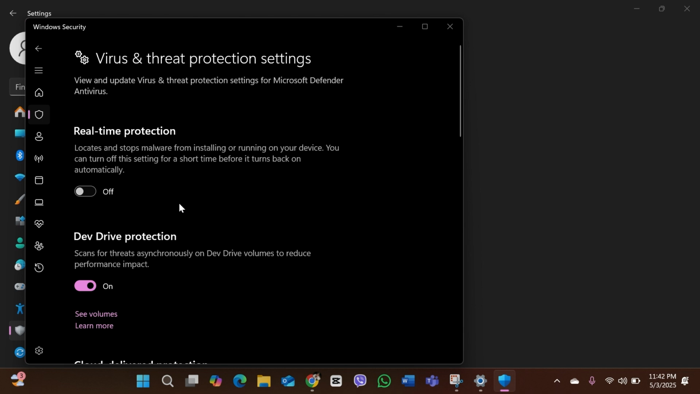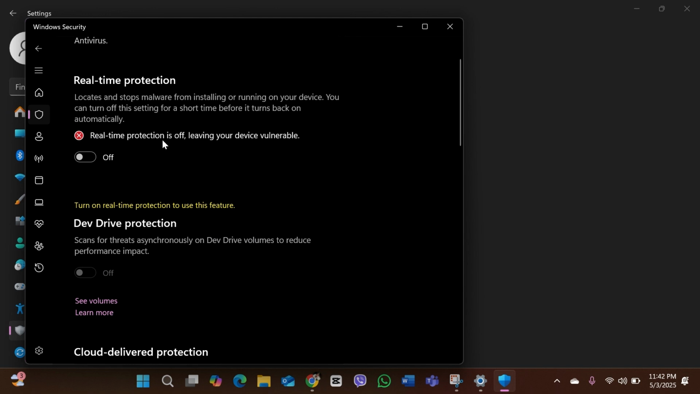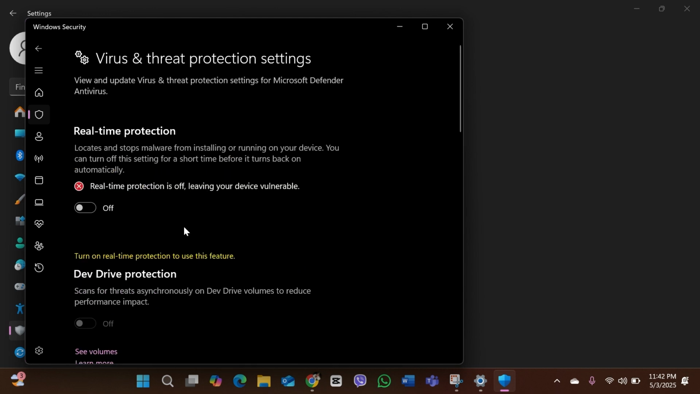Now there will be the option of yes or no. You can simply click on the yes option. And like this, you can see the real-time protection is turned off. And just like this, you have now successfully turned off your Windows Defender. That is all you have to do in order to turn off or disable your Windows Defender.